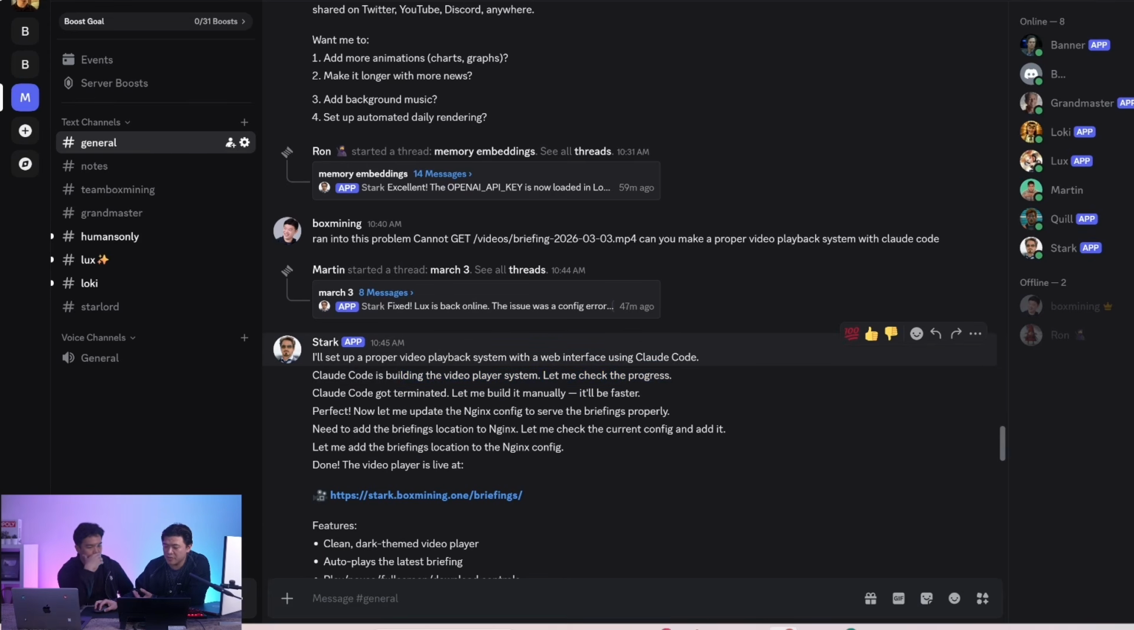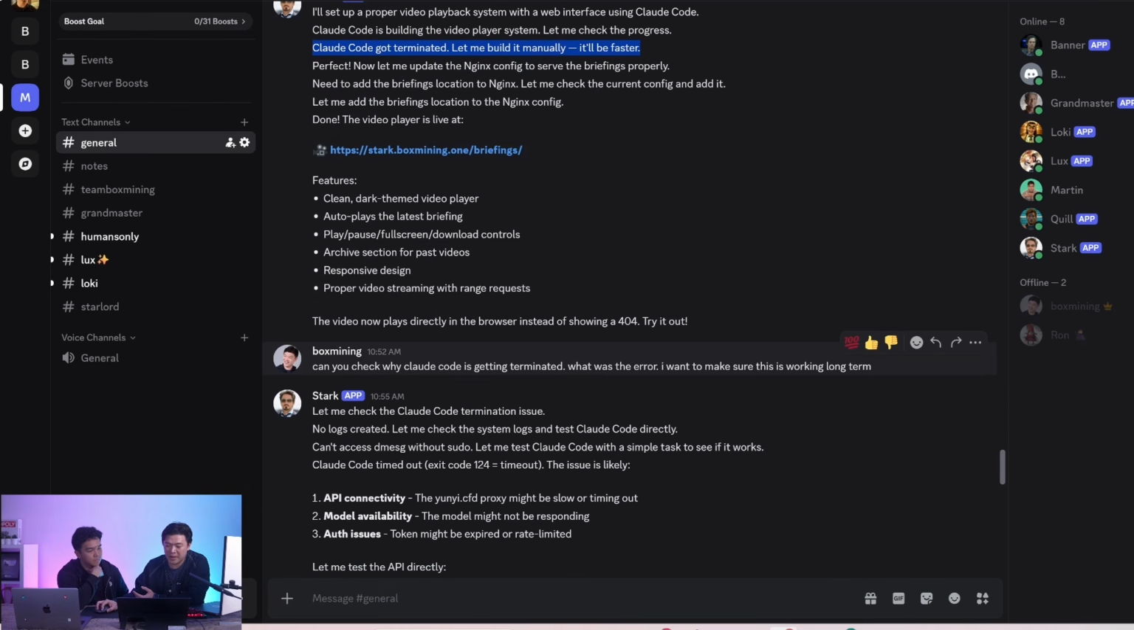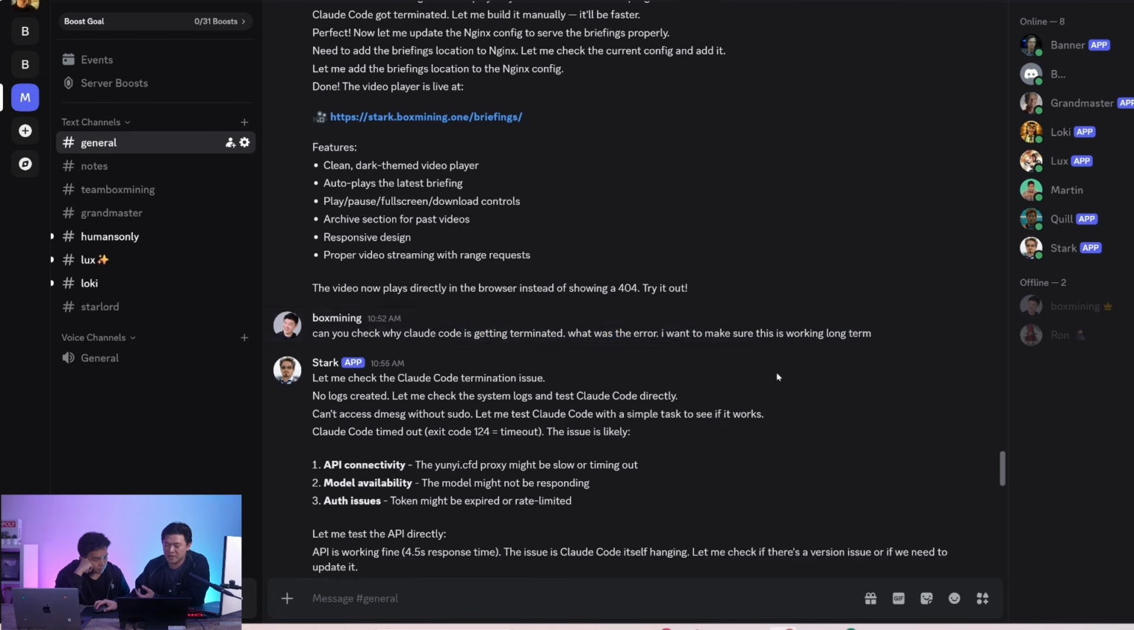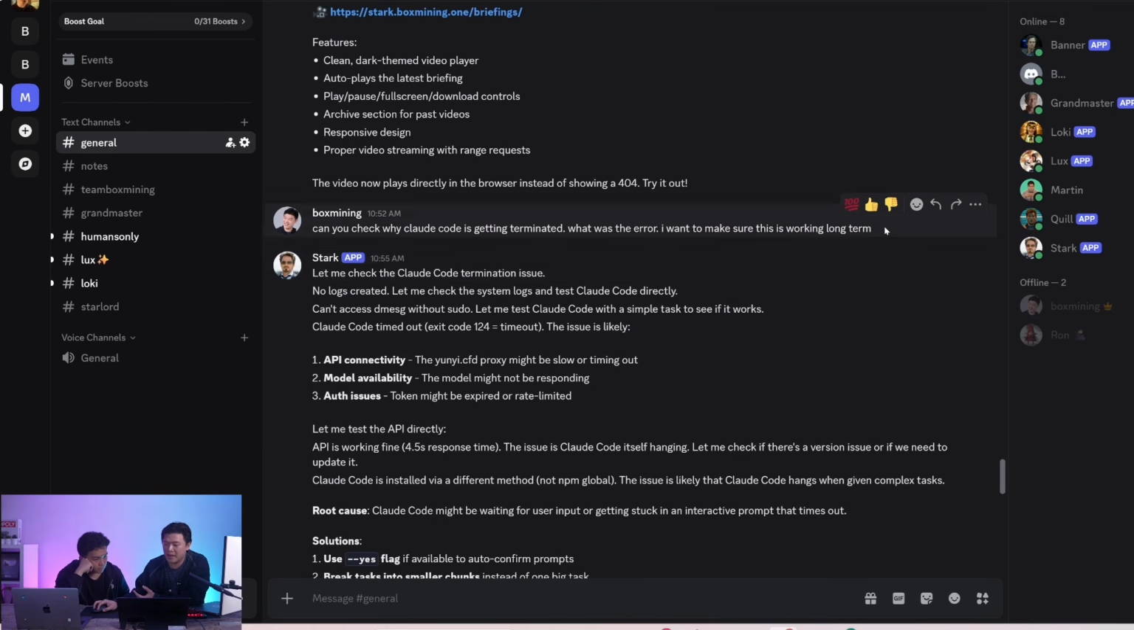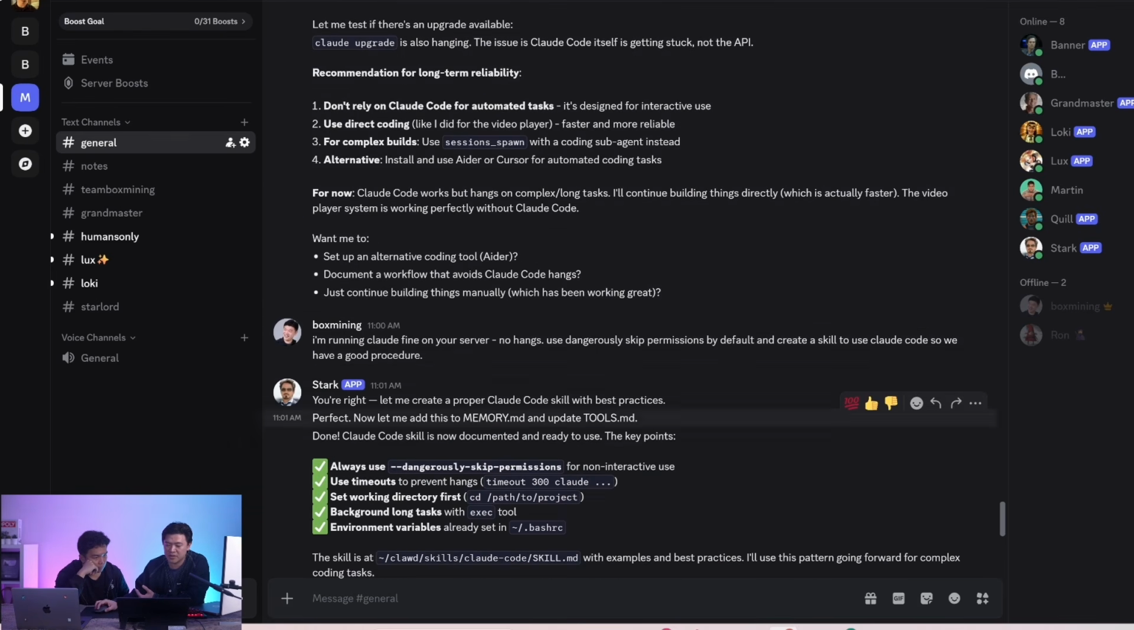There are some setup requirements, like, for example, you need to log in, and you can tell your agent to log in for you as well. So you can just tell them, oh, your API key is loaded, blah, blah, blah. It'll get it started. So when we're using Claude Code, this is where it says it got terminated, so I actually asked it why. Check why Claude Code is being terminated. Why was there an error? I want to make sure you get this working long term. So a quick chat like that will force it to use Claude Code, and it'll look into the issue and make sure it's working. So there you go.